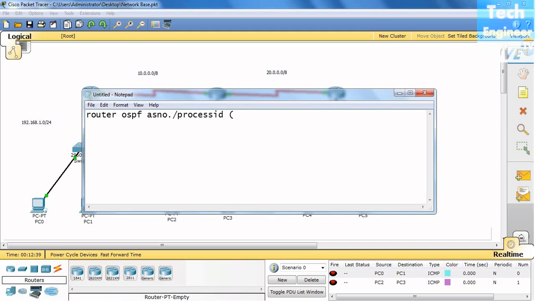The range is 1 to 65,535. Router space AS number, process ID. The next one will be network, space network IP, space wildcard mask, and area, space area ID, whatever area ID you want it to be.